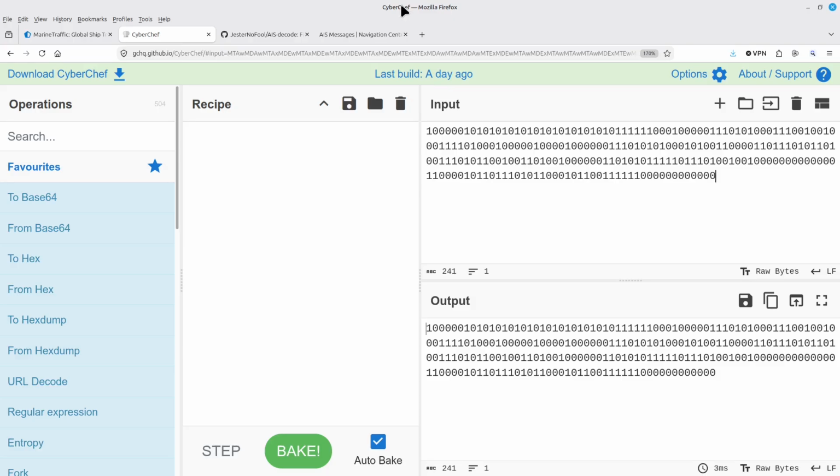Now that I've copied my bitstream into CyberChef, I want to go ahead and get rid of the start flag, the stop flag, the preamble, and all the stuff that comes both before and after those two things. I could have done this just by selecting the appropriate bits in Universal Radio Hacker. This is a personal preference. I just prefer to copy everything into CyberChef and do it there.